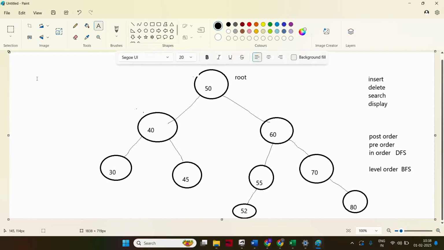What are the zeroth level values? 50. In the next level, 40 and 60. And the next level, 30, 45, 55, 70. Then the next level is 52 and 80. This is a level order traversal. Understand? Yes, sir. This is about binary search tree traversal techniques.